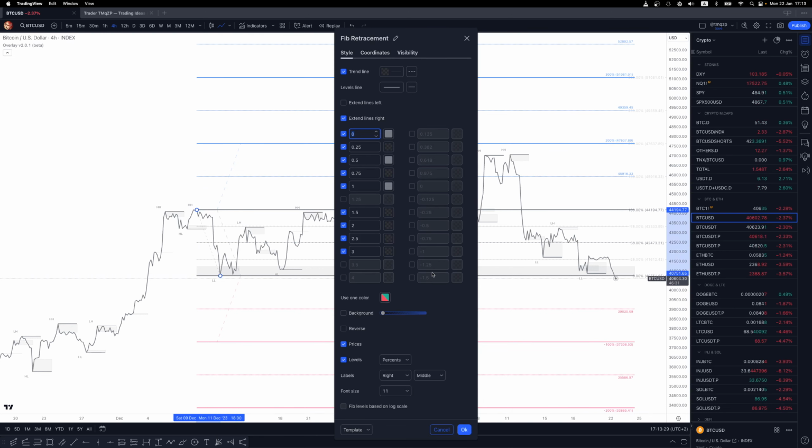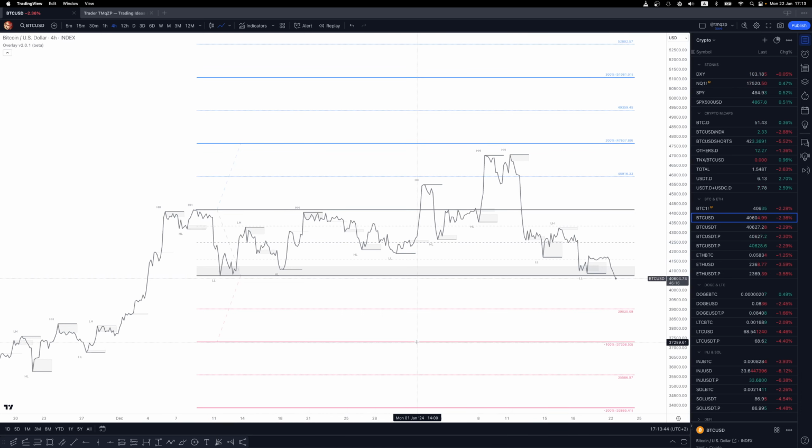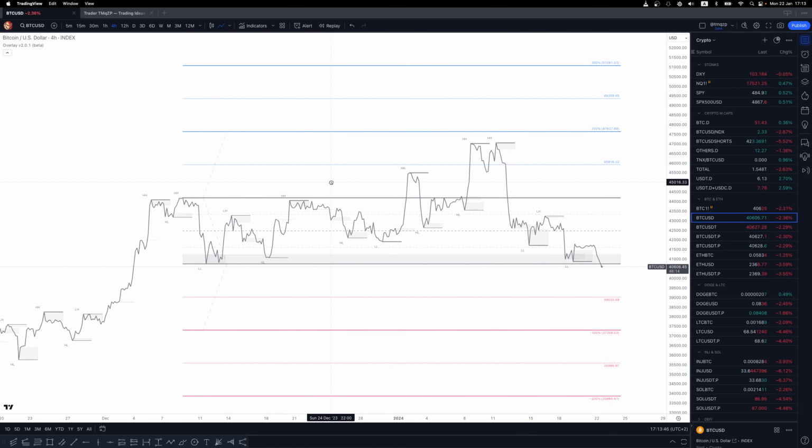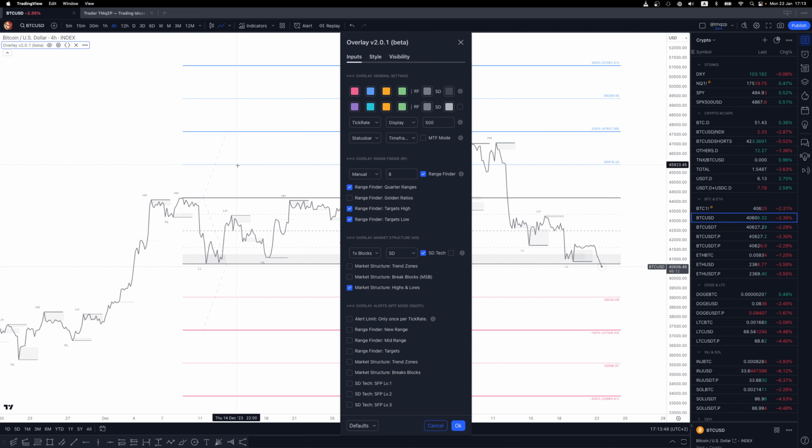One thing I mentioned in version 1, which is still true: all these ranges are always based on linear. This overlay thing does nothing on log scale, so just keep that in mind. If you're interested in log scale targets, you're going to have to draw them manually. Okay, I think that covers the rangefinder aspect for the most part. Let me see if I forgot something. I don't think so.